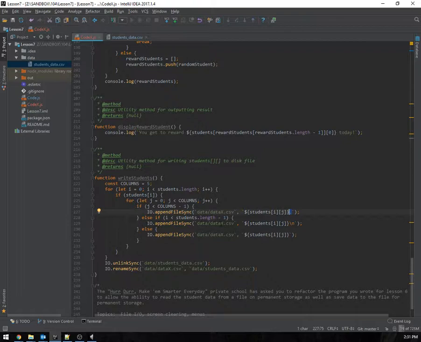Then, as long as it's not the last element in the entire array, I make sure I put a new line after the last column. So after the 5th column, I put a new line, and then I keep going. If it happens to be the last student in the entire file, I don't want a new line, so I simply write the data out without a new line. Because if you write it with a new line and then try to import the data back in, it's going to import that new line as all undefined data. So this is the way I make sure there's no new line at the very end of the file.